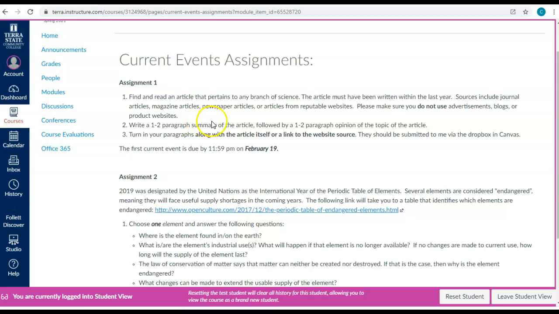So the first one is a general reading assignment. What you're going to do is find an article and read it. And it can relate to any branch of science. It doesn't have to be chemistry. It could be biology. It could be nursing. It could be astronomy. It could be environmental science, really anything you want. The only criteria, there are a couple of them. One, it has to be written within the last year.